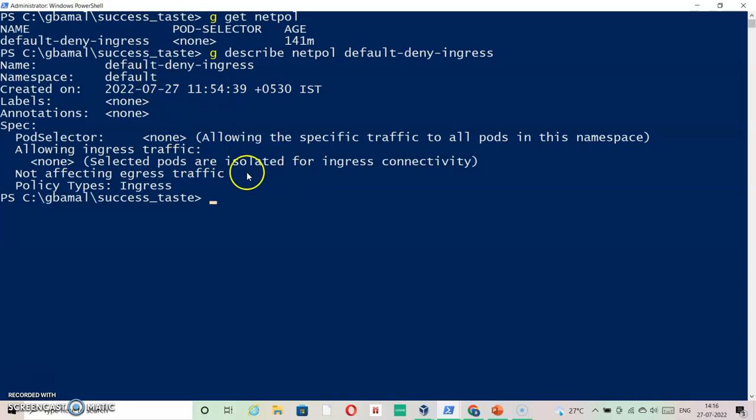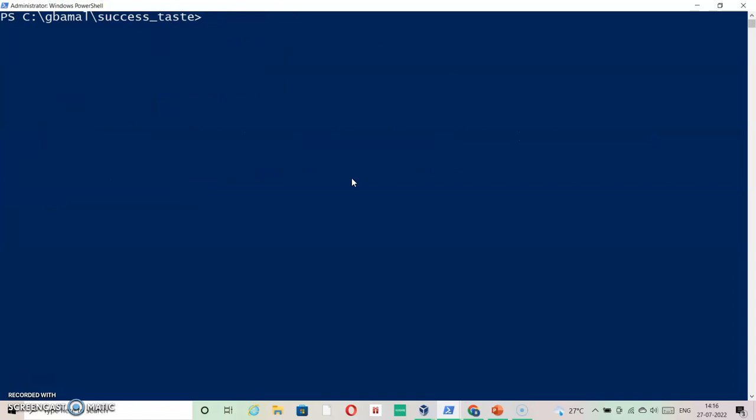So selected pods are isolated for ingress connectivity, and there is no label defined for any of the pod selectors. So all the pods are included, blocking traffic to all the pods in this namespace. So this is a totally blocked namespace, and we don't really have to say this, but I'm just telling you this is the scenario. I would put the YAML file in the description by which you can create such a scenario.